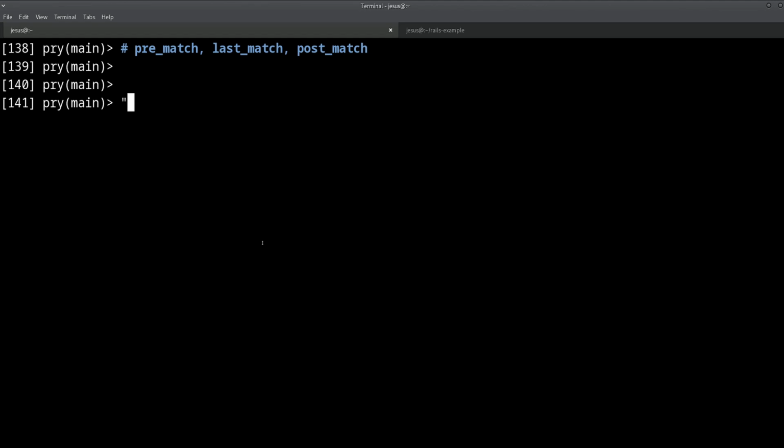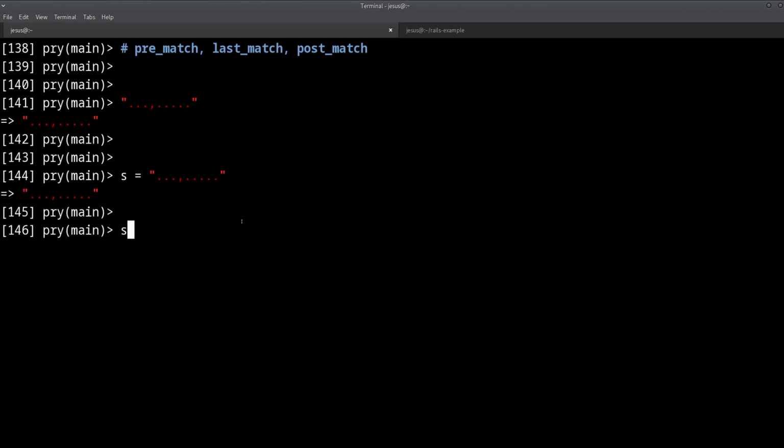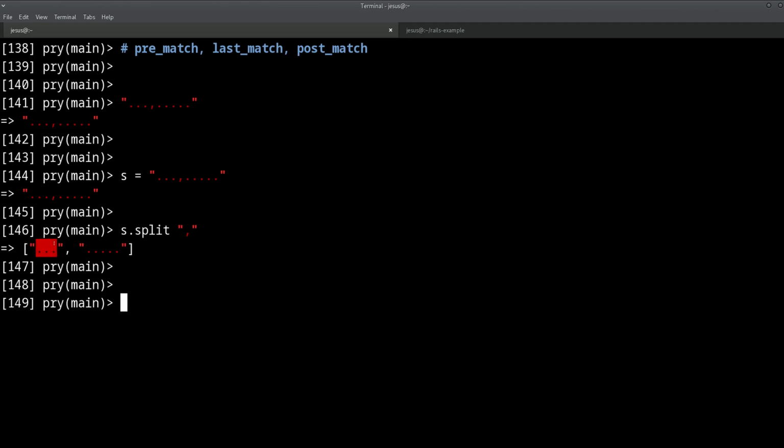So here is the example, very simple. Let's say we have something like, for example, some dots and a comma and some other dots. I want to know how many dots are before the comma and how many dots are after the comma. Of course, we could just take this, I'm going to give this a variable name, and we could do a split by comma, right? And this gets me two parts. It gets me the part before and the part after. That's one way to do it.